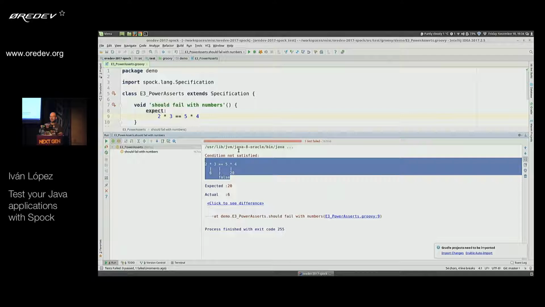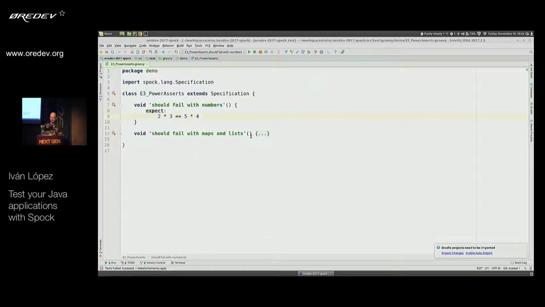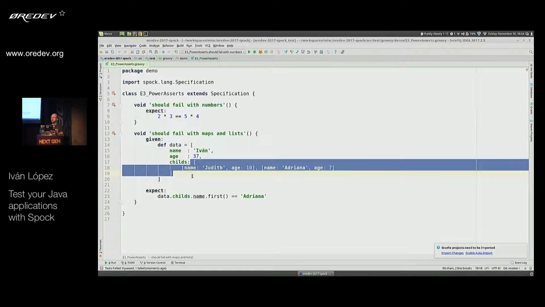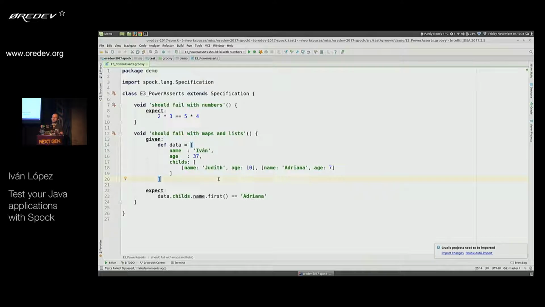So now in any Groovy code you have, if you write an assertion and it fails, you will have an output like this. As I said, this is a pretty simple sample, but I have a better one. So imagine that you have this data. This is a map. So this is the key, this is the value, another key, another value, another key childs, and this is a list, right? So it's a map with some data there.